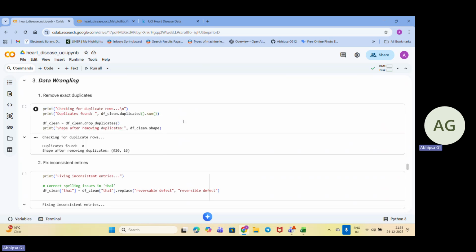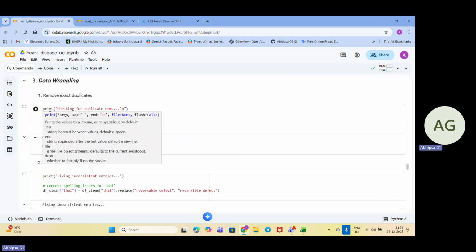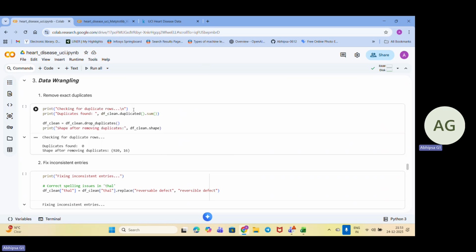Now, line by line: here you can see I have used print, "Checking for duplicate rows." This is the action I am doing inside the data wrangling process. I have just printed it in the output so that it's clear for every user. Suppose anyone gets this Colab file, they will understand that here we are checking for the duplicate rows.